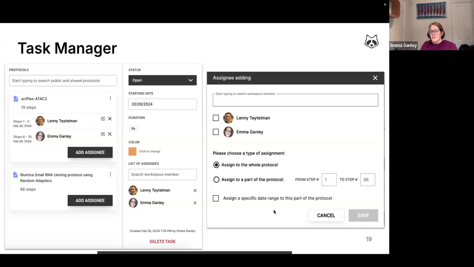When you're assigning them to sections or the whole protocol, it is very easy. You will just add assignee, and using this add assignee, this is what comes up.